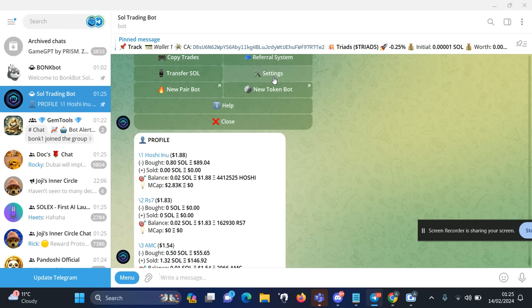You can go to settings and change different settings. If you want to change the slippage or anything like that, you can do that as well.